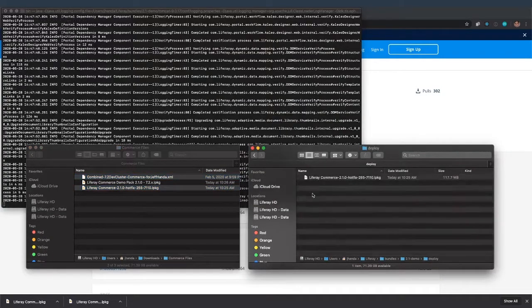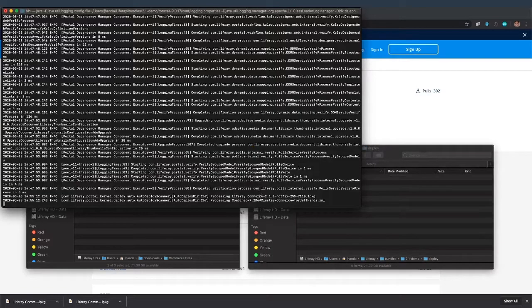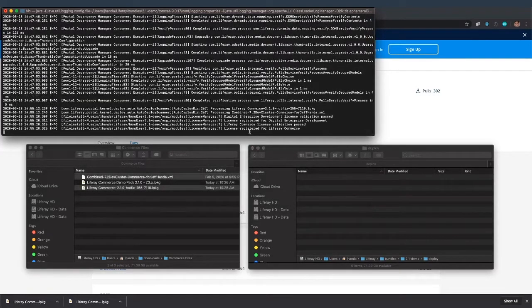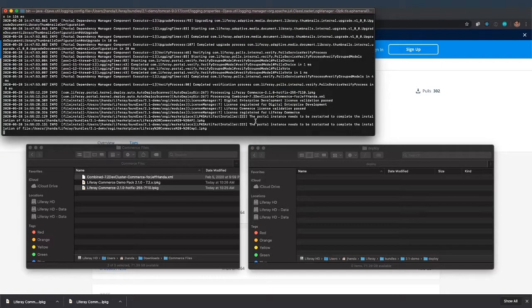Into my deploy folder. And I'm just going to watch the log file here. And I should see the license has registered successfully. And there's a message letting me know that the portal instance needs to be restarted in order to complete the installation. So I'm going to go ahead and stop the server.